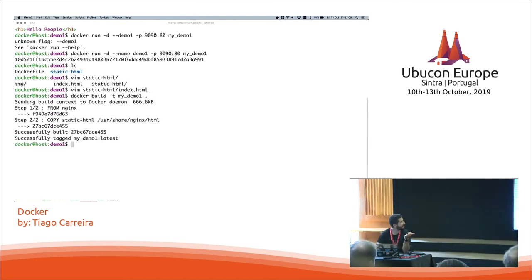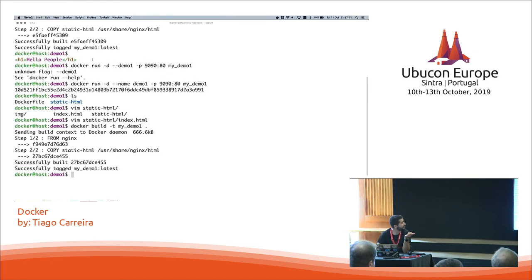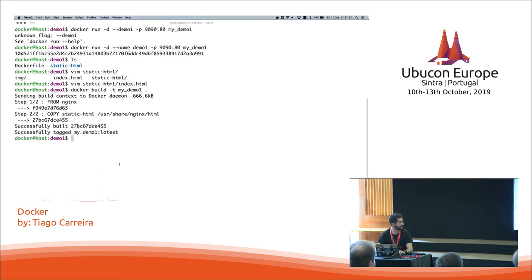And if you come back, each image has an associated tag, or hash. And this new build has a new hash string. So I just built another image with the change that I've made. And if I want to replace that container, I have to remove it first. Demo one.